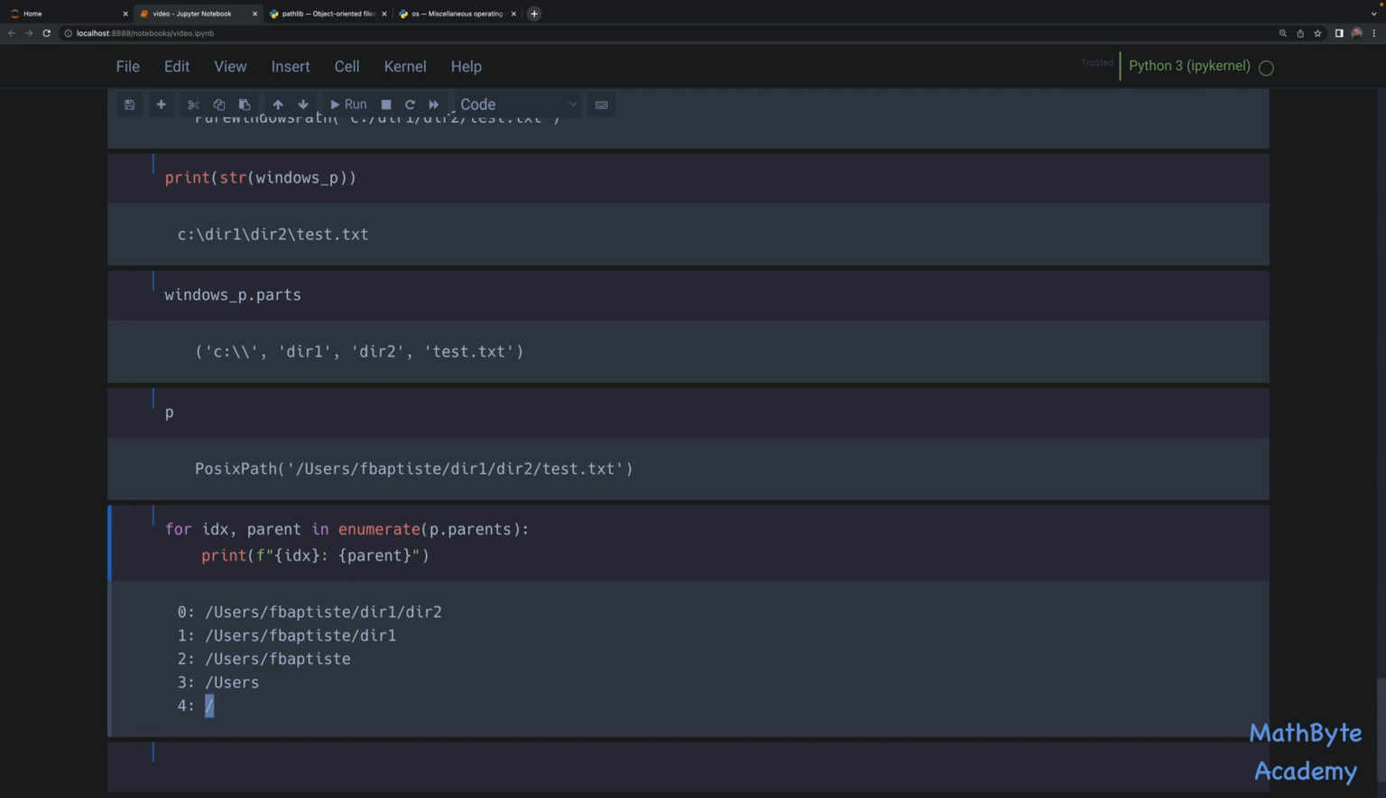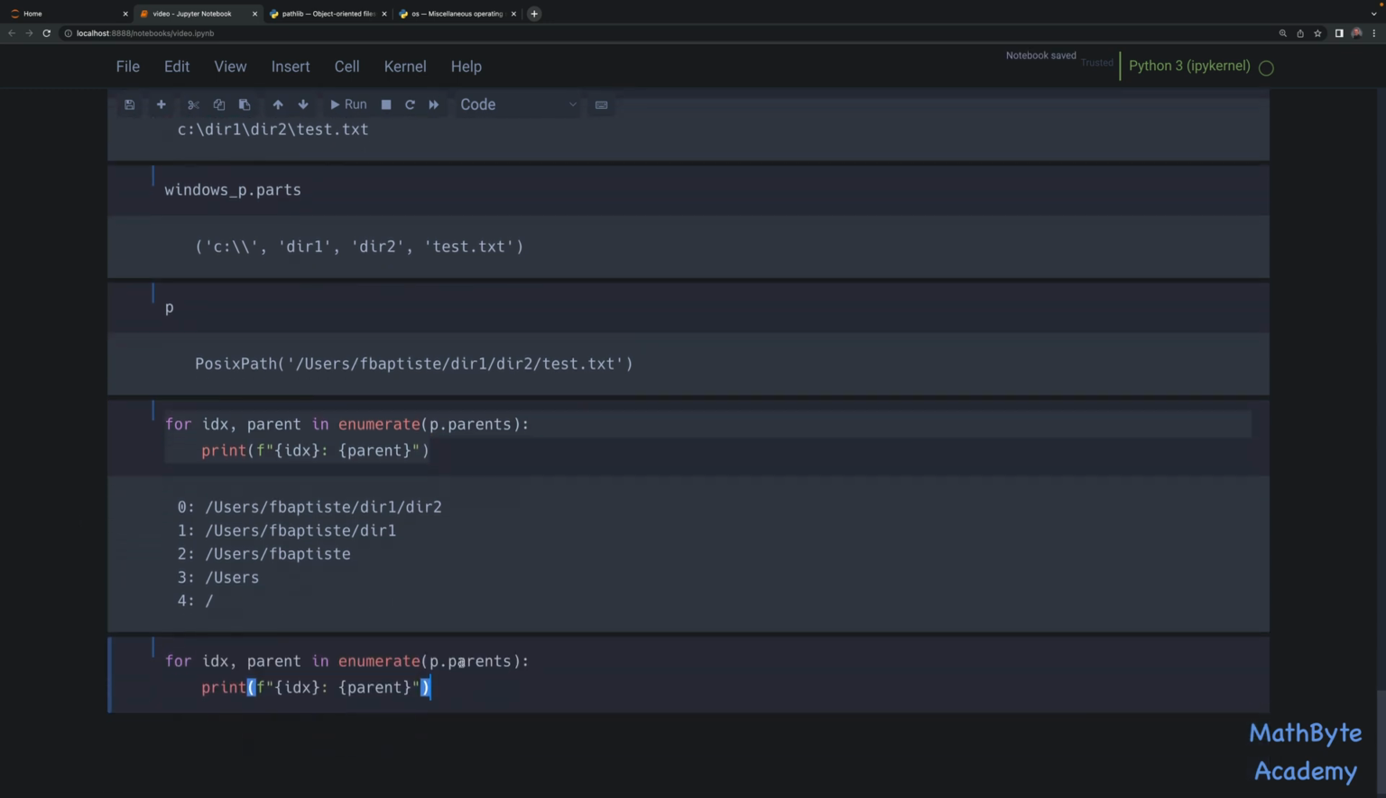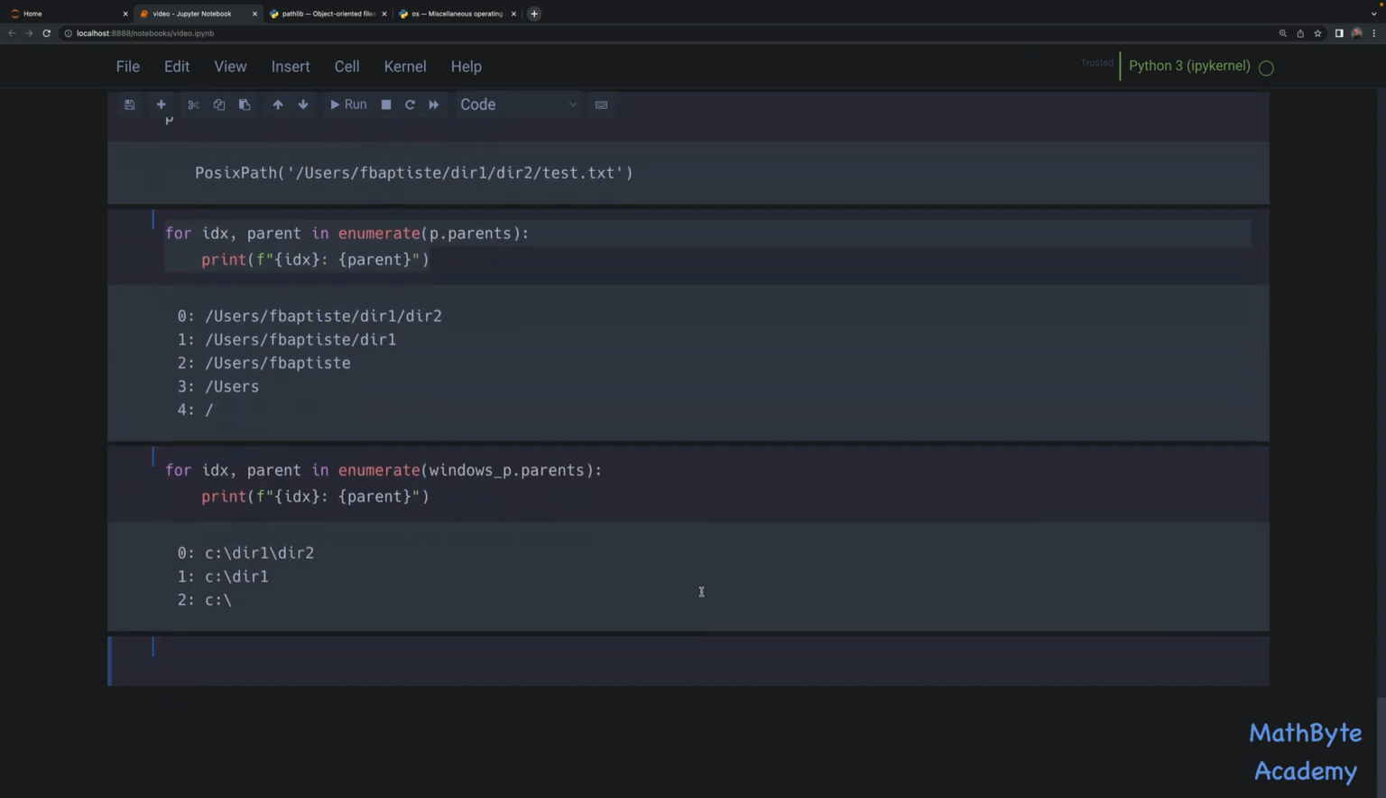And of course, you'll get the same thing with the Windows paths. So same deal. I'll just show you here. If we look at P, we called it Windows_P. You get the same thing, right? So we had dir1, dir2, then dir1, and then the drive letter.